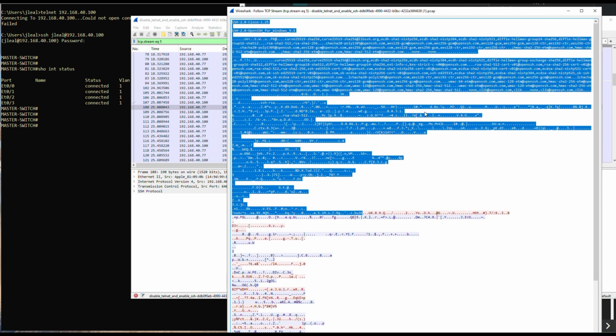So what we have seen here today is the real security risk of using Telnet and how easily it can be replaced with SSH, especially when you're using network automation. And that is it for this video. That is a demonstration of how you can implement automation for network security in your network.